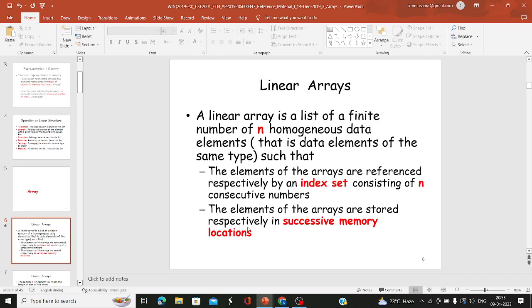Now that you have understood the operations which can be performed on linear structures, let's come to the first type of linear data structure, which is called linear arrays. Array is itself a linear data structure, and let us see what a linear array is. A linear array is a list of a finite number n of homogeneous data elements, that is, data elements of the same type. The characteristic property of arrays is that an array is a data structure which is a sequential arrangement of data elements. These data elements must be of the same data type.